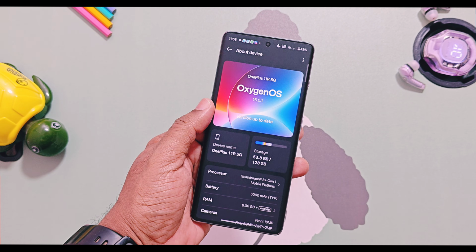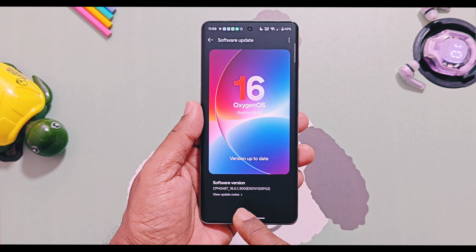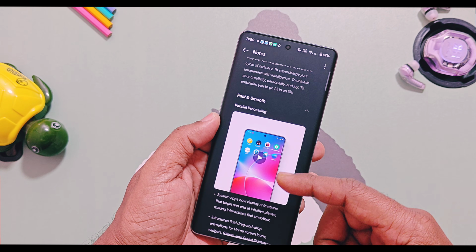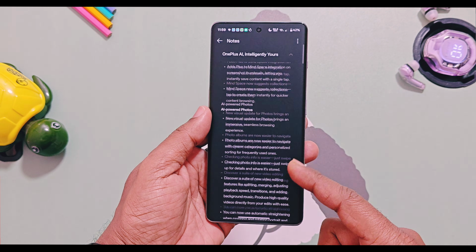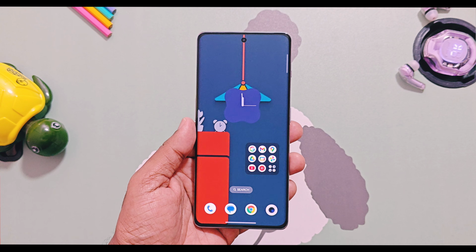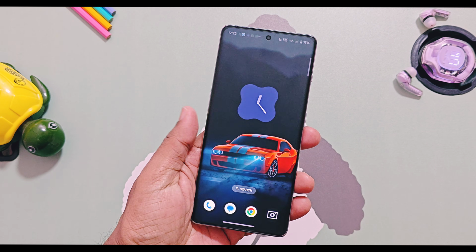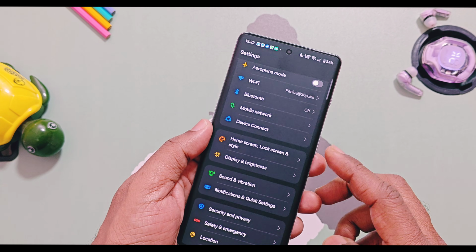OxygenOS 16's changelog and all the feature changes need different videos to review, and we already did it via a series of different videos. So in this video I will only overview the OxygenOS 16 working features, and I will give you the detailed video review links of those features and the changes in the description and in the i-card of this video.